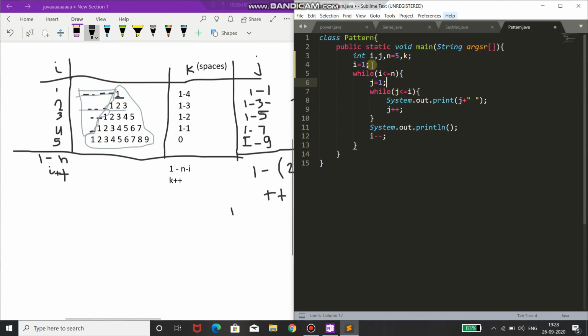So I'll change here, that is we are initializing k from 1, so k is equals to 1 till n minus 1. Here we have k is less than or equal to n minus I. From here we can see this is n minus I. Now this is done, k is less than or equal to n minus I.